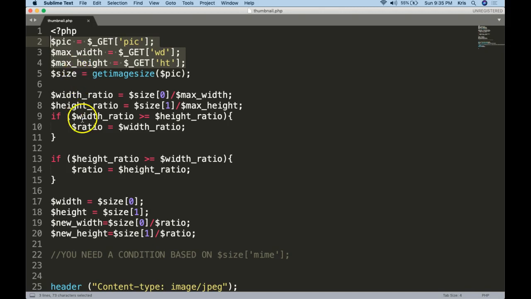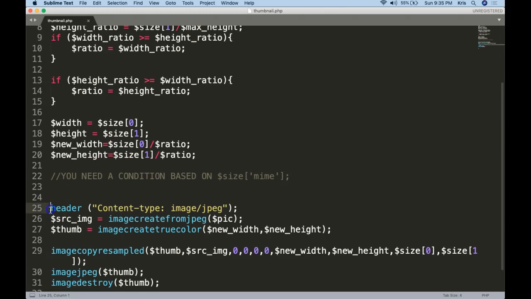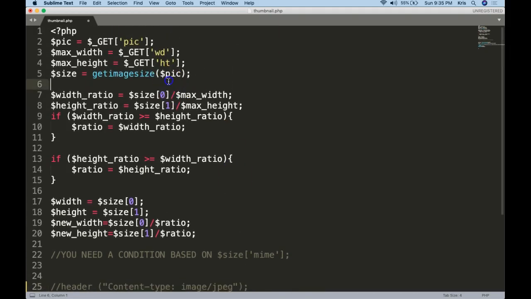Now, what's really interesting is this get image size. So what I'm going to do is comment out the header, because this header here commits the entire page to be an image. And I want to play around a little bit and figure out what the variables are.